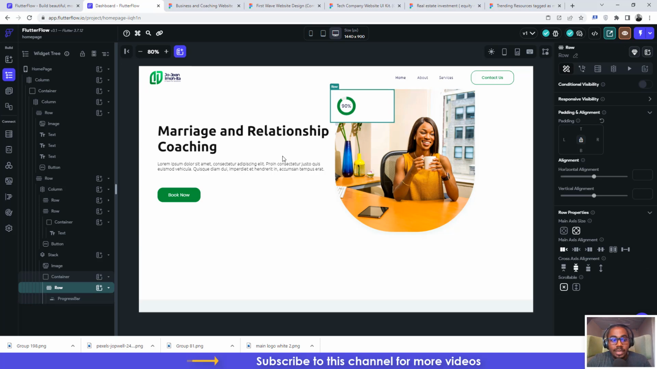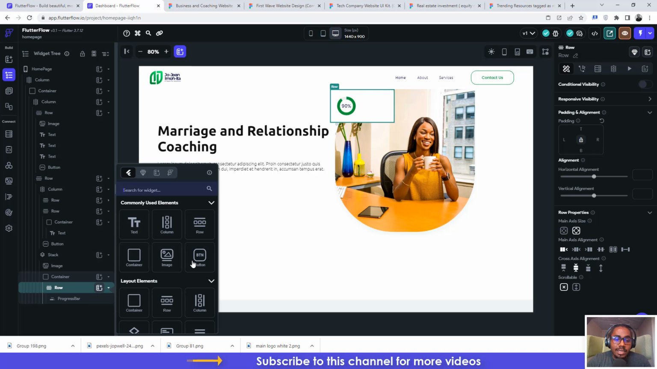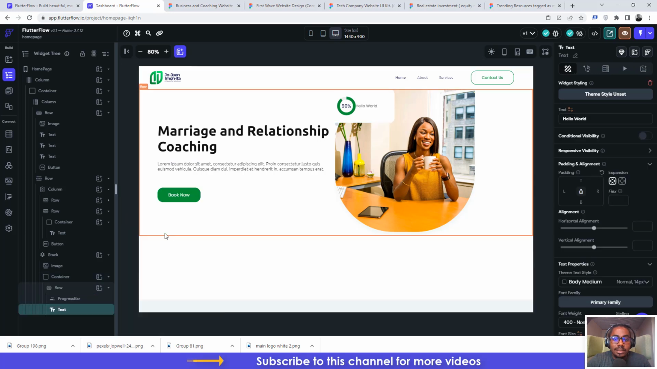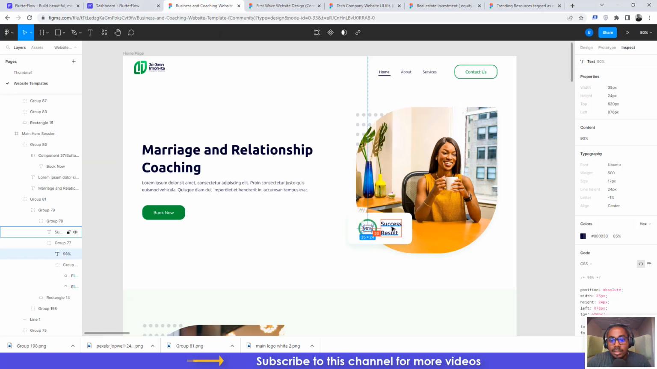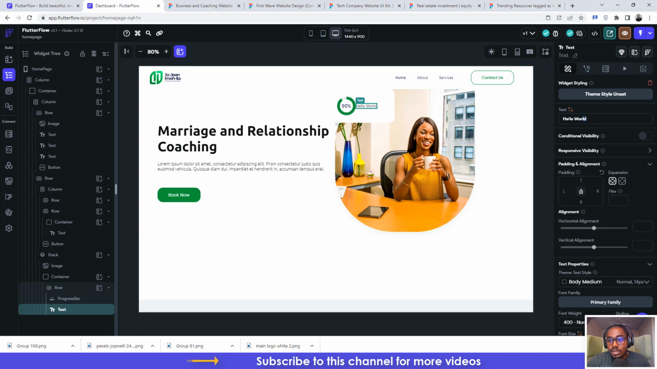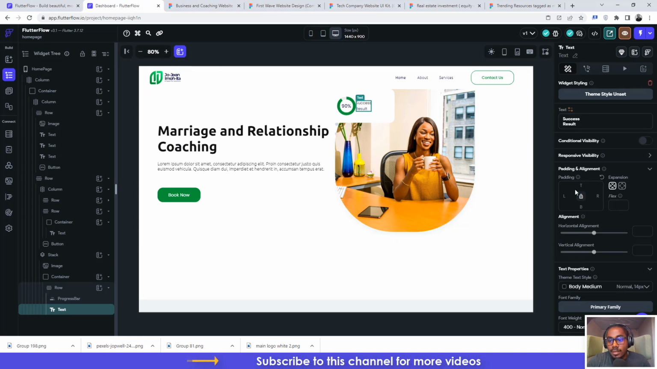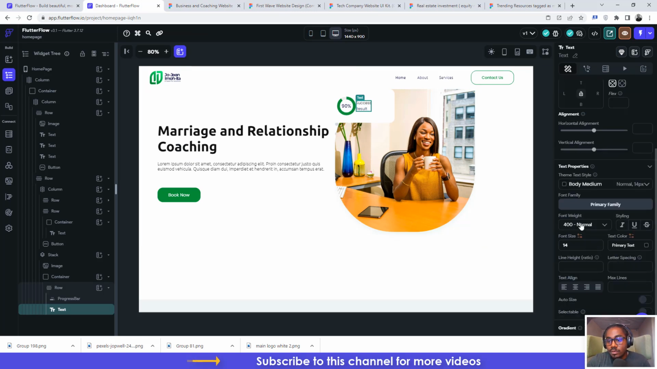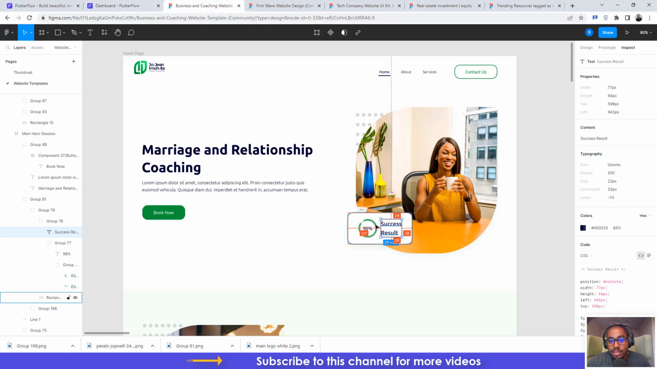Let's click on the row and add a text, just a text. And this is the text. It says success results. It's 500 by 22. So I will go ahead and just paste it here, 500 by 22. Great. Good. Now the next thing we need to do is check the spacing between these two.